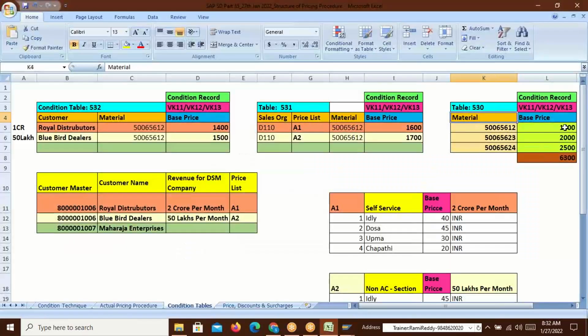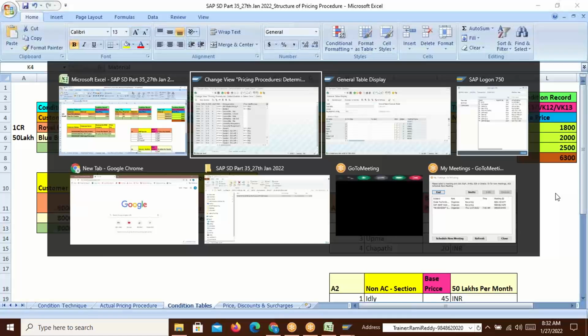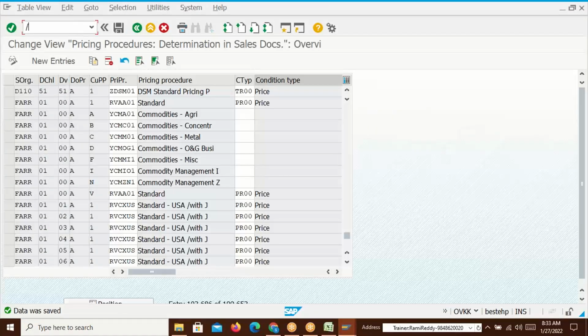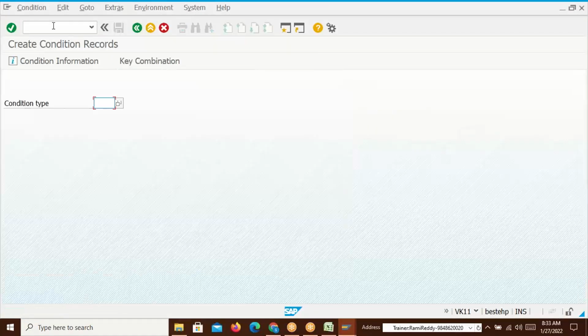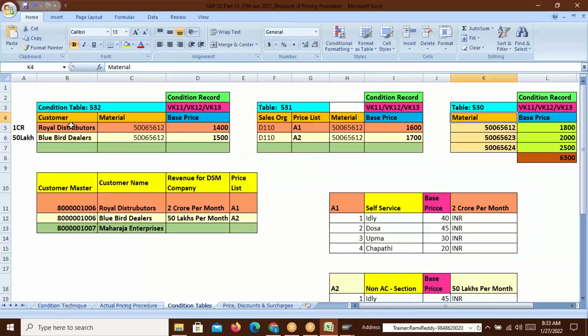Now did you maintain the prices? No. You can maintain the prices for multiple materials at once. Now see here. First I will maintain these three prices. Very important. Observe this carefully. Now I'll say /n VK11. What is the condition type that you have inserted? TR00. What access sequence is there? TR00. In the TR00 access sequence, which table is the first table? Customer material. Next, sales or price list material.